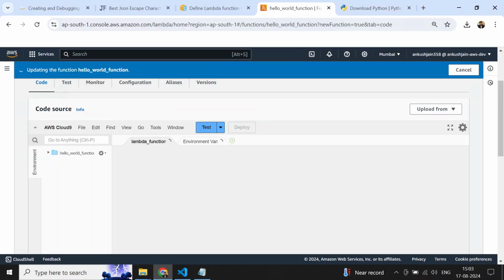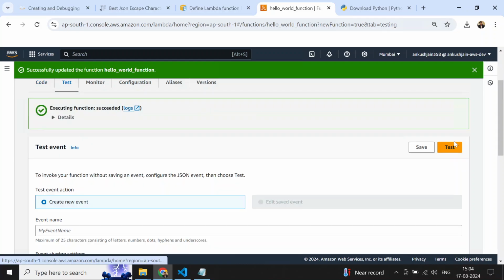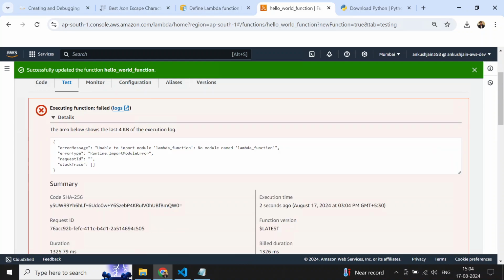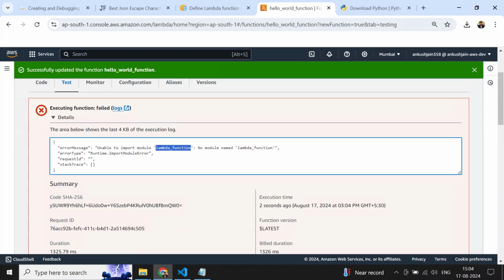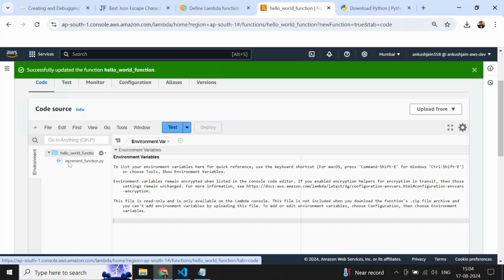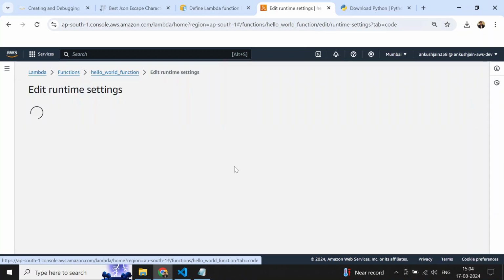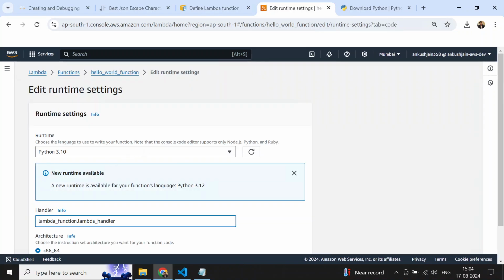The moment I upload the zip file, you see the increment function is there. And if I test it, it won't work. It won't work, and the reason is that the handler name has now changed: unable to import Lambda function. Earlier, the file name was lambda function, but now it has changed to increment function. So I have to go here and update the file name. Increment function, I have to update it.